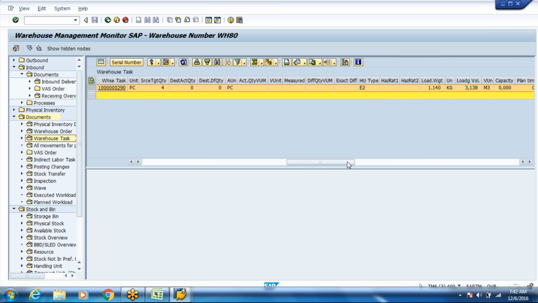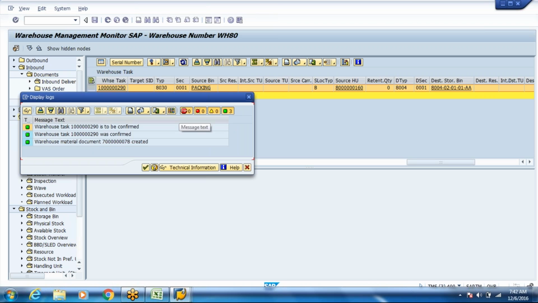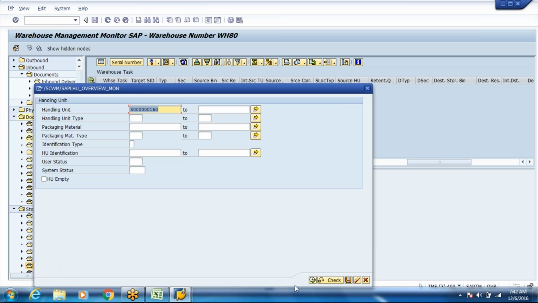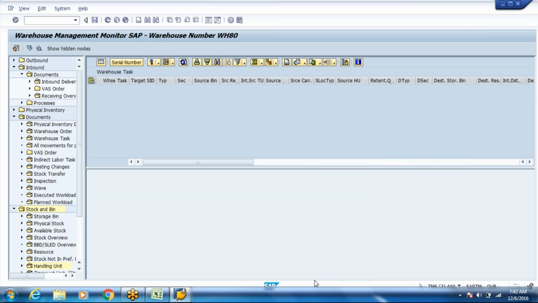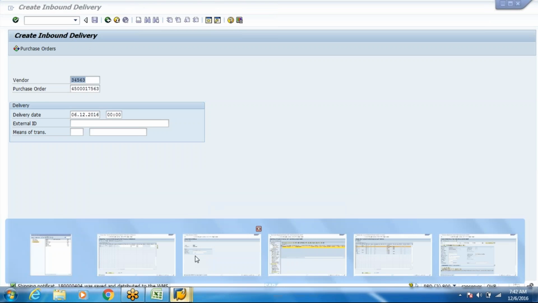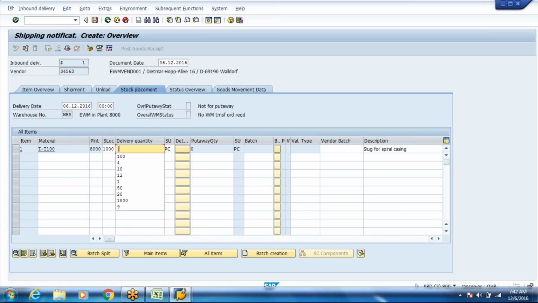So I'm just trying to bring the stock back to the storage type from where we picked, from 8004. Okay. And here I say confirm warehouse task. That's it, done. The handling unit is back. So is it clear? We have to read the storage control. Any questions, or anything which looks unclear? It is pretty straightforward, isn't it?